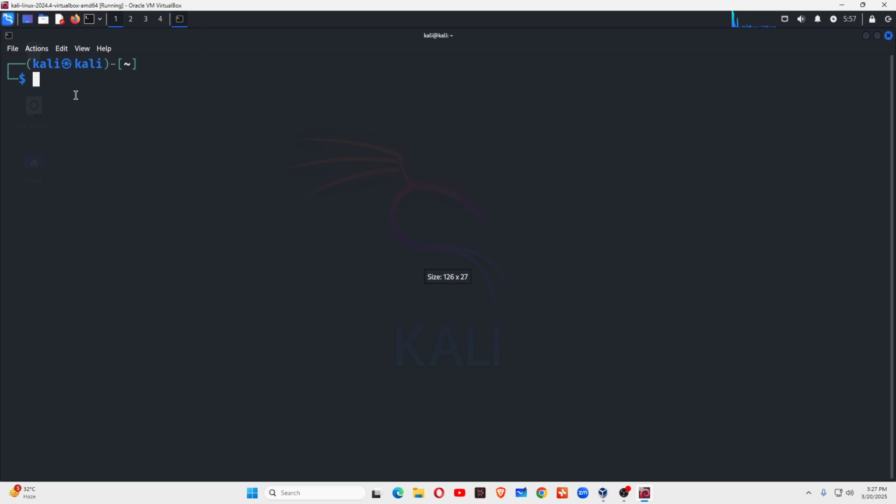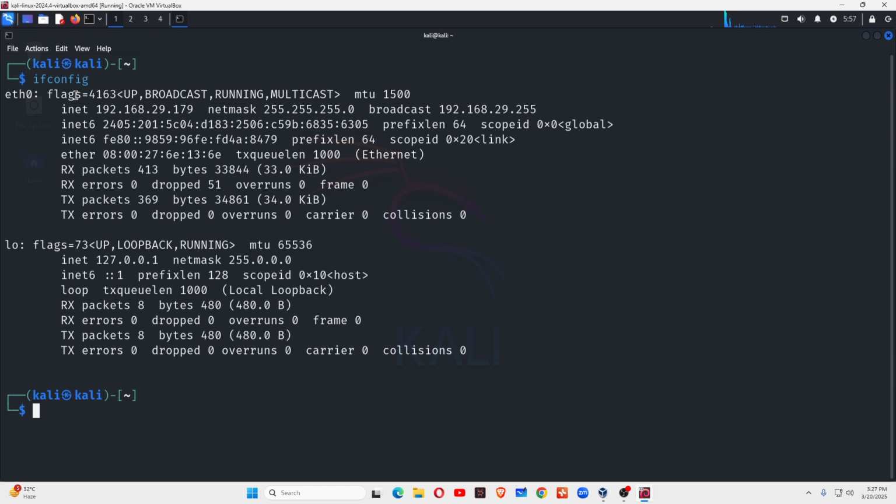Okay. So first of all, we are going to run the command ifconfig, and here it is. This is the IP address. Okay, and this is the MAC address. So you can see the MAC address is this one, 08002766E1360. This is your interface card, eth0.